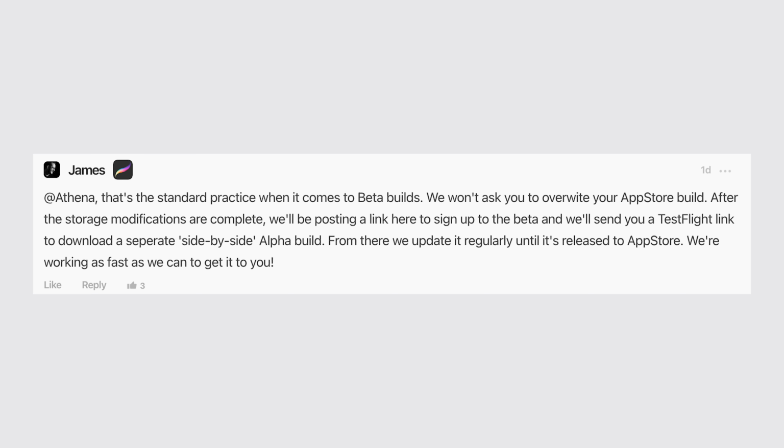In a reply, the CEO shared that once the storage modifications are complete, the team will post a link in their discussion forum for the public to sign up for the beta. And then the team will send those users a TestFlight link to download a separate side-by-side alpha build, and from there they will update it regularly until it's released to the App Store.